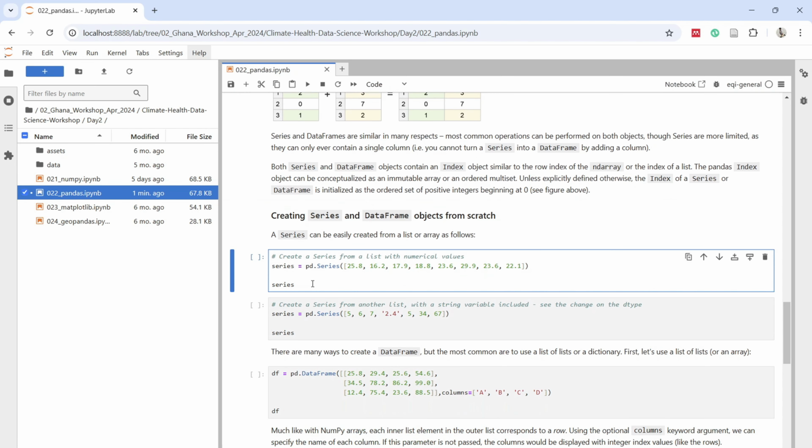Now let's dive into some examples. First, let's learn how to create our own Series and DataFrame from scratch. To create a Series, we can simply pass a list of values into the function pd.Series. For example, here we're creating a Series from a list of numerical values, and this output will be a single column of data with an index to the left.